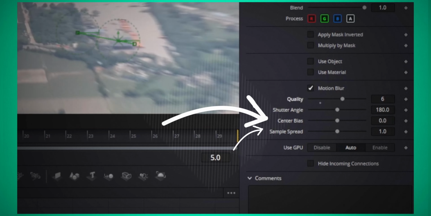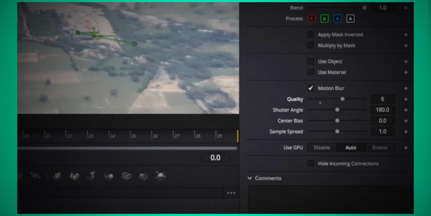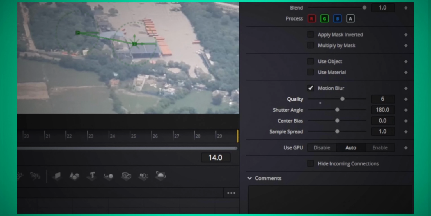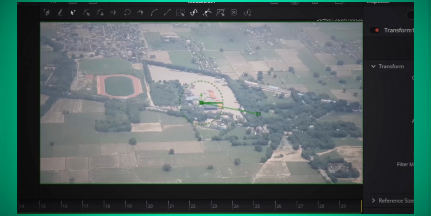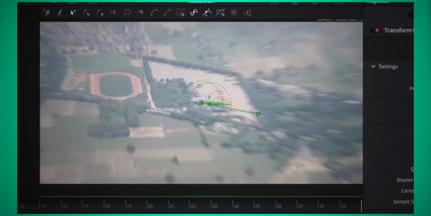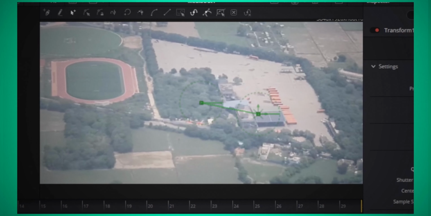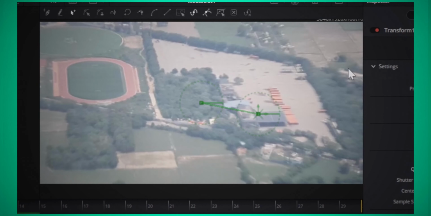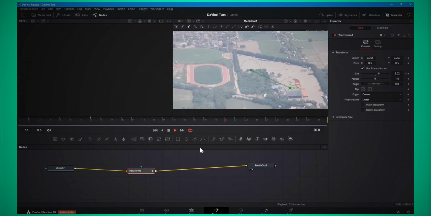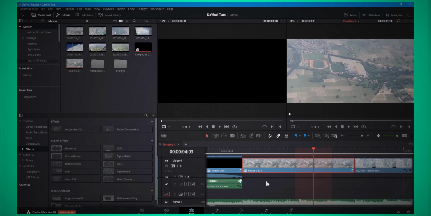And don't change these things. Make sure to enable use GPU because that's more effective in your memory. It won't use your processor, it would be faster. GPU is a great thing. See, voila. And that's how you create the zoom with motion blur in DaVinci Resolve, the best video editing software.